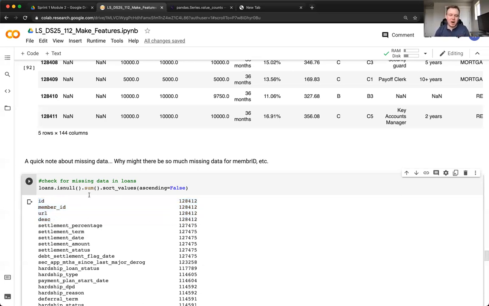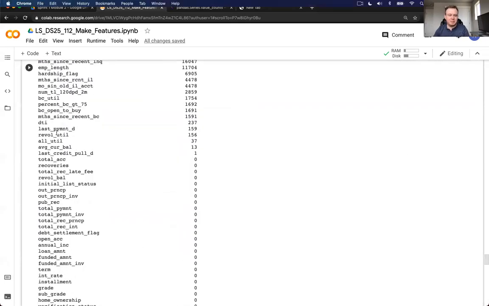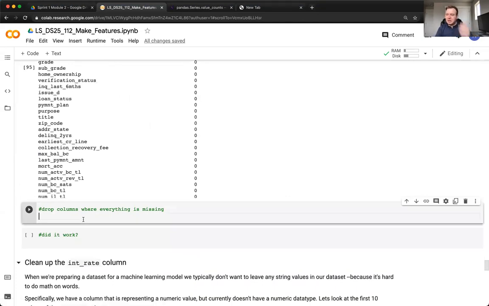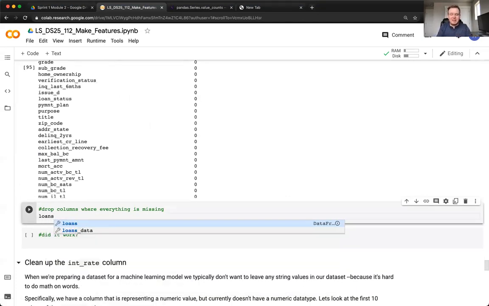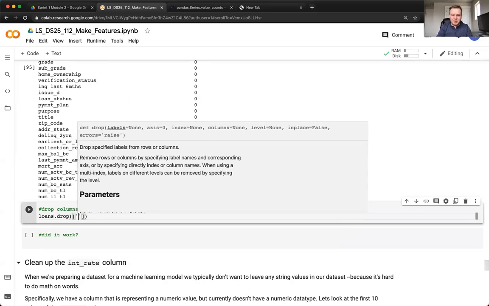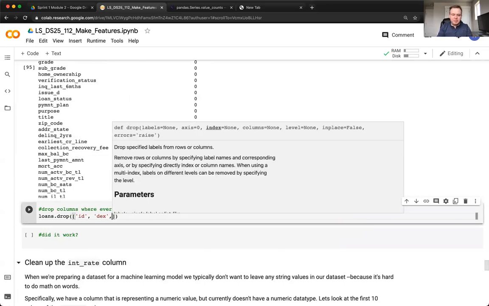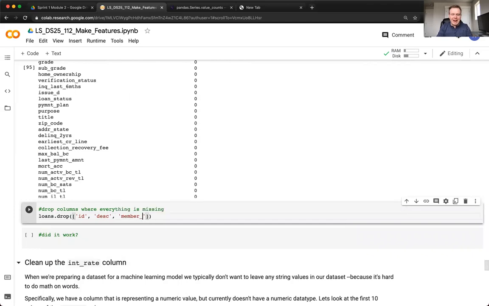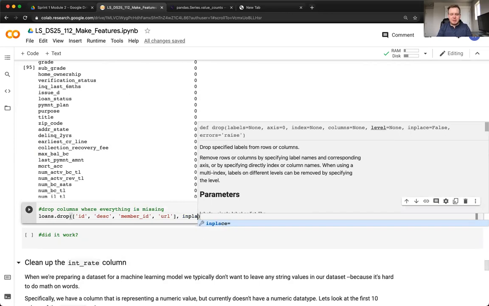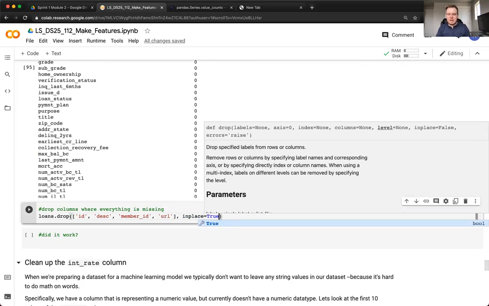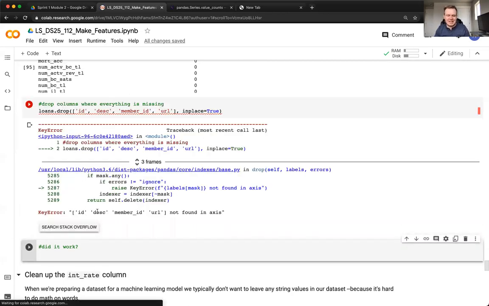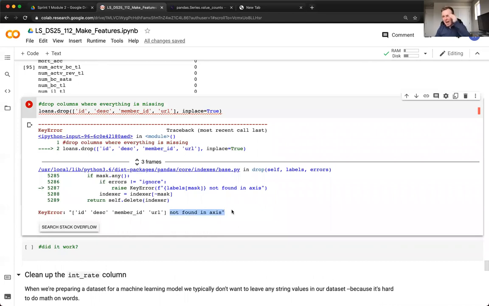But really, these 4 columns are not useful to us. They are completely blank. So we're just going to drop them. Okay, so you can see where we're using a lot of the things that we talked about yesterday. I'm going to drop a whole list of columns: ID, description, member ID, and URL. I'm going to do this in place, so it will modify my loans data frame directly. I'm going to run this and I get an error: ID, description, member ID, and URL are not found in the axis.